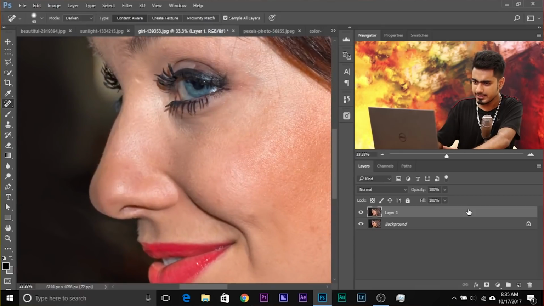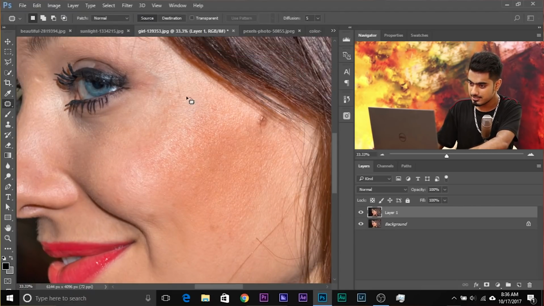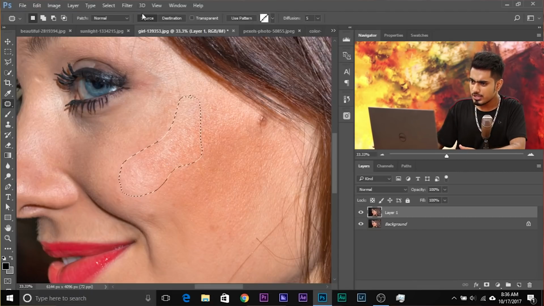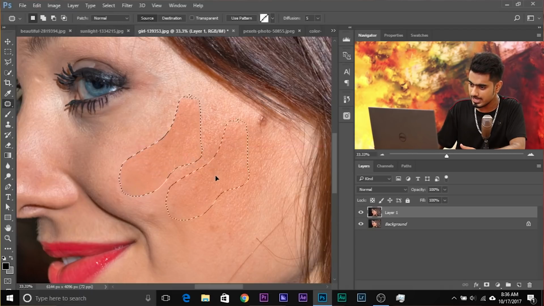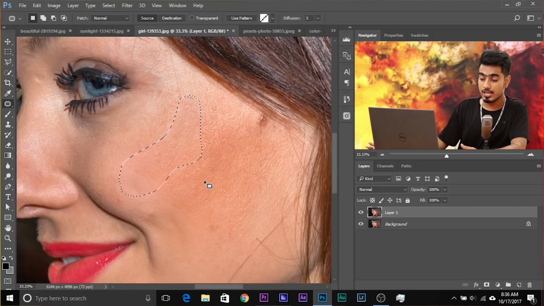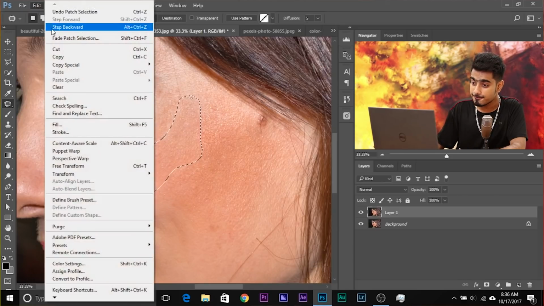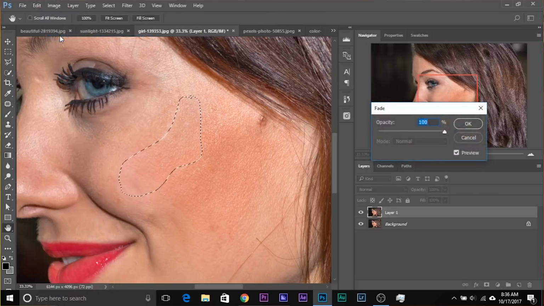Okay. In this, let's just select the patch tool by right clicking here and choose the patch tool. Now simply make a selection of the area which is highlighted, just like this. And then make sure you have Source selected here, Patch is Normal, and just move it to an area with no shine, just like this. And there you have it removed. Now it's too much. What you can do, you can go to Edit and then Fade Patch Selection. Now here's where the magic happens. I can decrease the opacity.